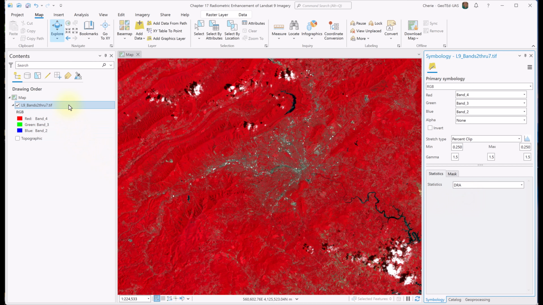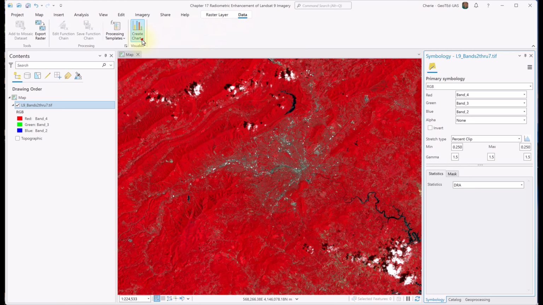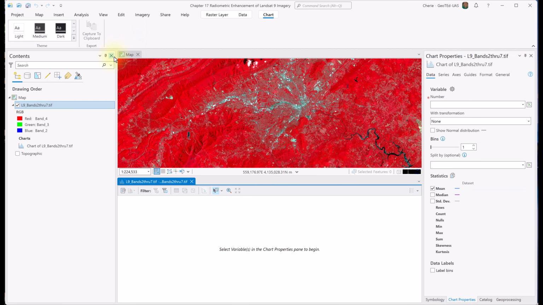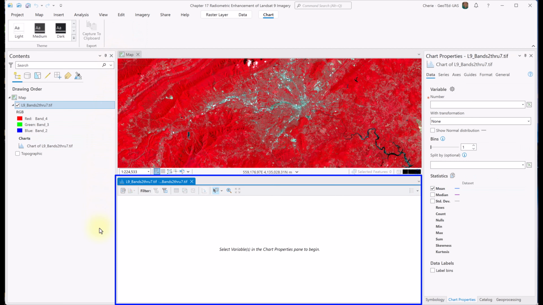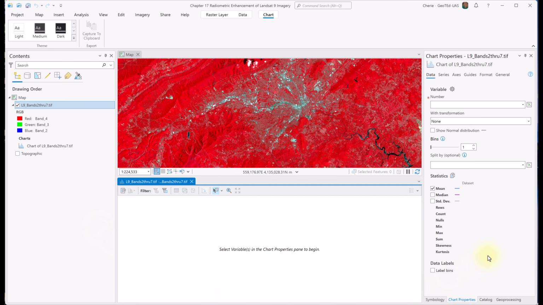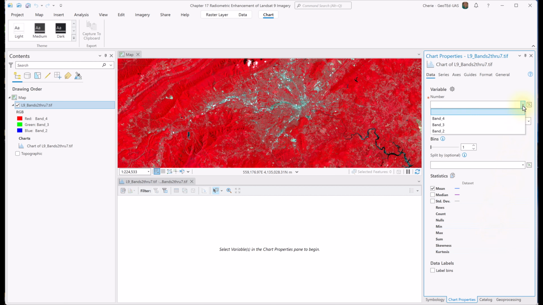Now, to view the histogram associated with a particular band, be sure you've selected the Composite Image Raster and Contents and go to the Data tab on the ribbon. We're going to create a chart and choose Histogram. Notice there are several. And here you see the empty histogram chart and the chart properties pane open on the right-hand side. Let's select a band from this drop-down. Notice you only see 432, which are the bands that are currently displayed.